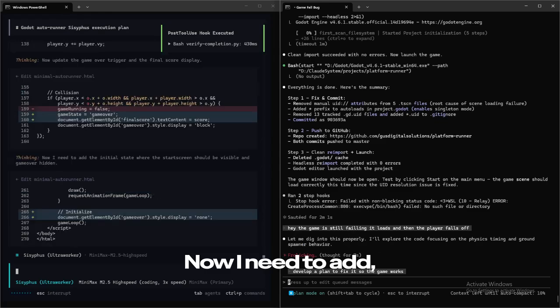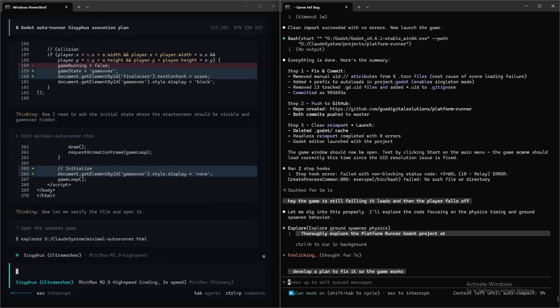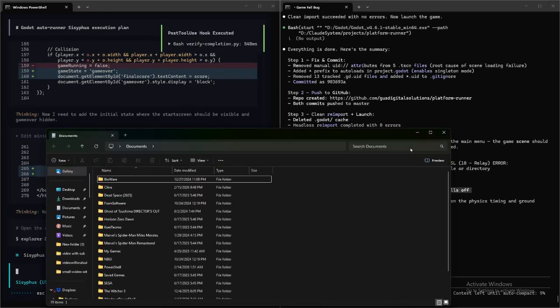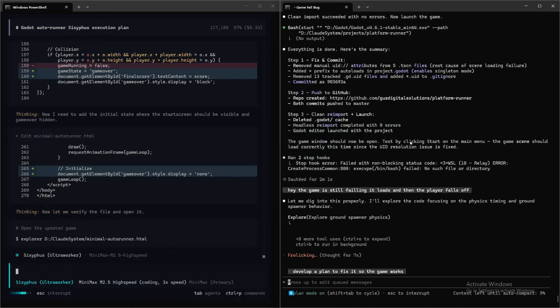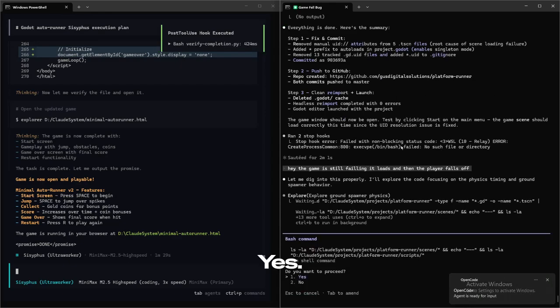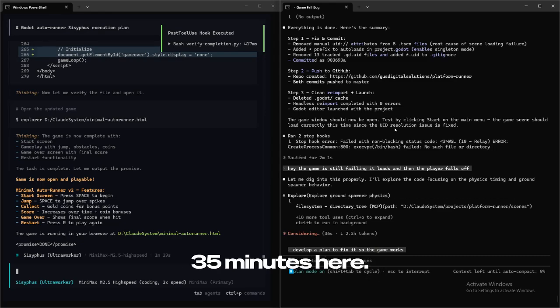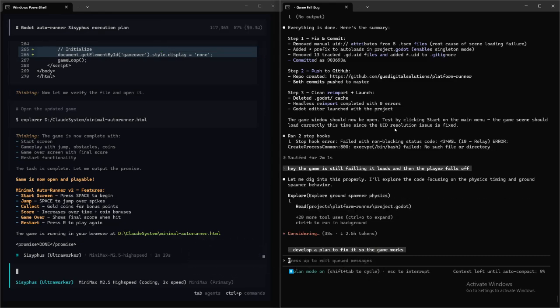Now I need to the initial state here. Yeah, so I just had, it skipped about three to 5 minutes here. I just had to use the bathroom.